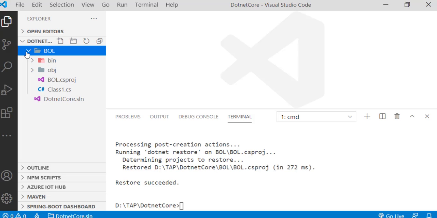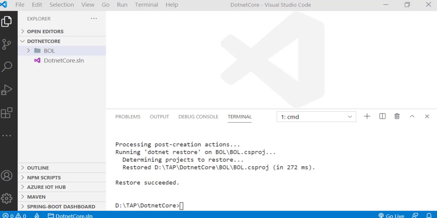a Class1.cs file, a BOL.csproj file, a bin folder, and an obj folder available. So this is one project we have created for this solution. We also like to create one more extra class library project. We like to create a business logic layer class library project.